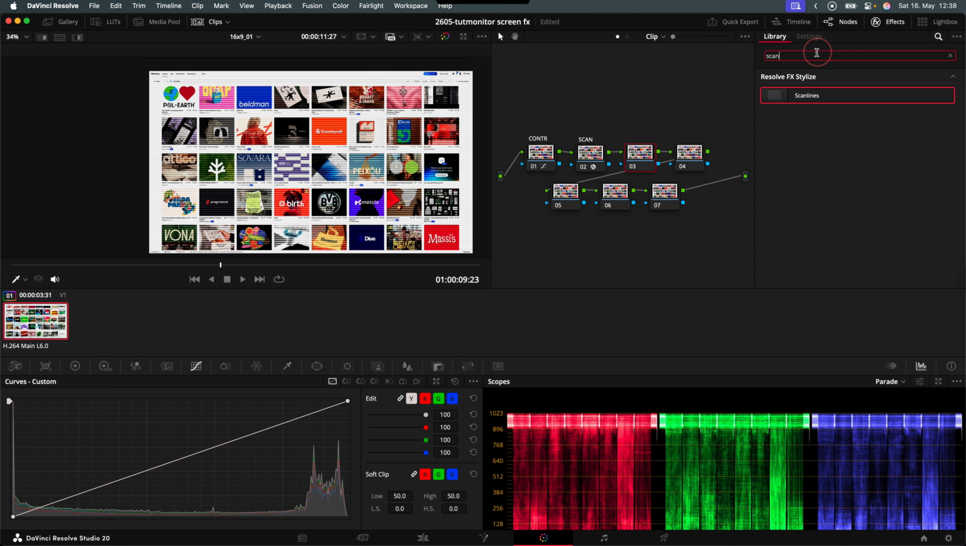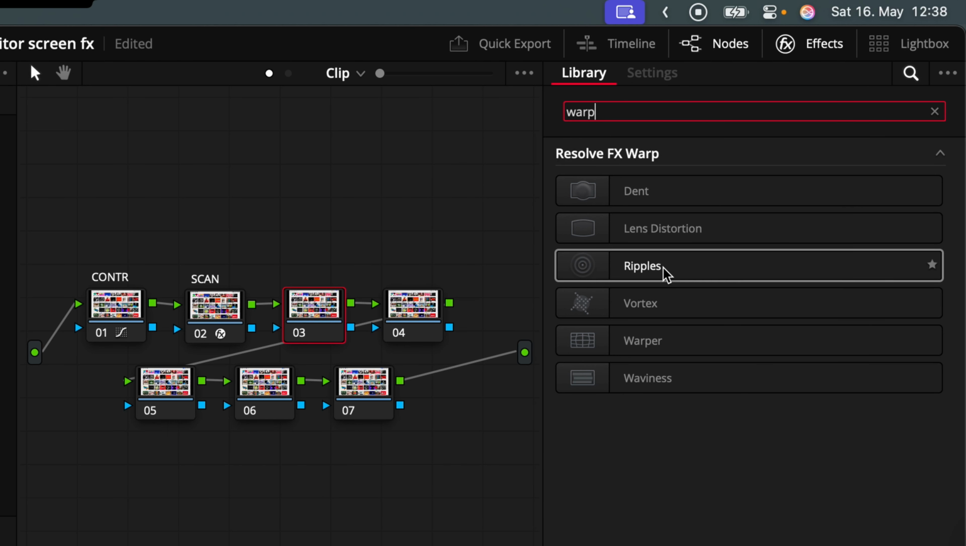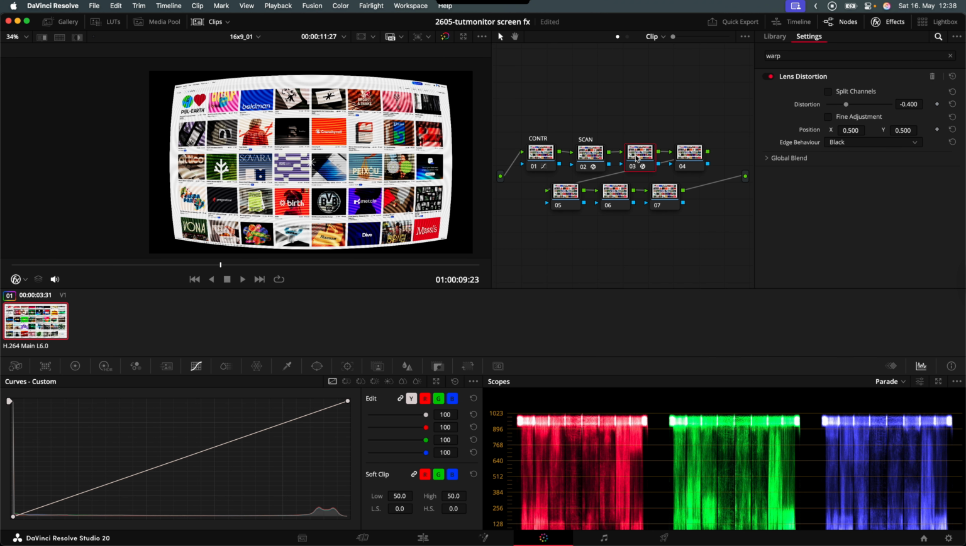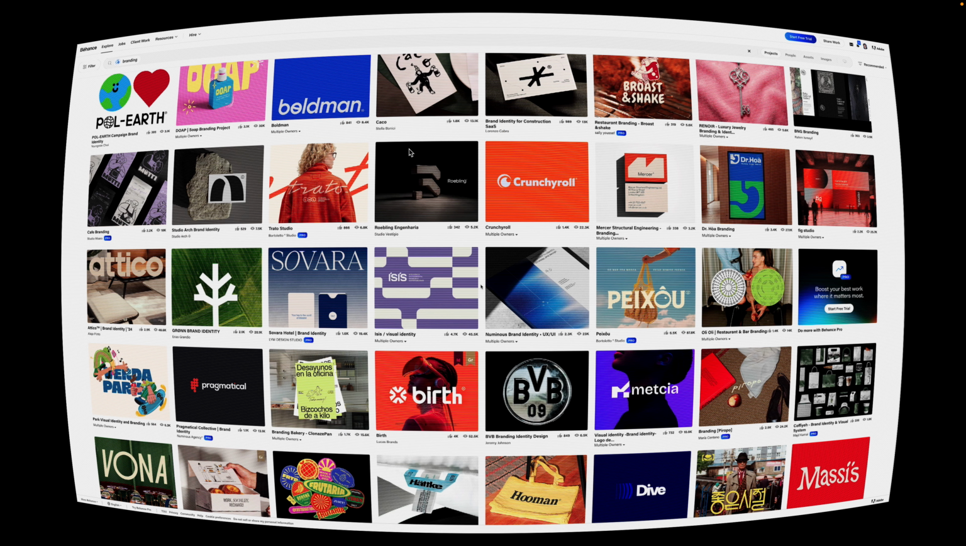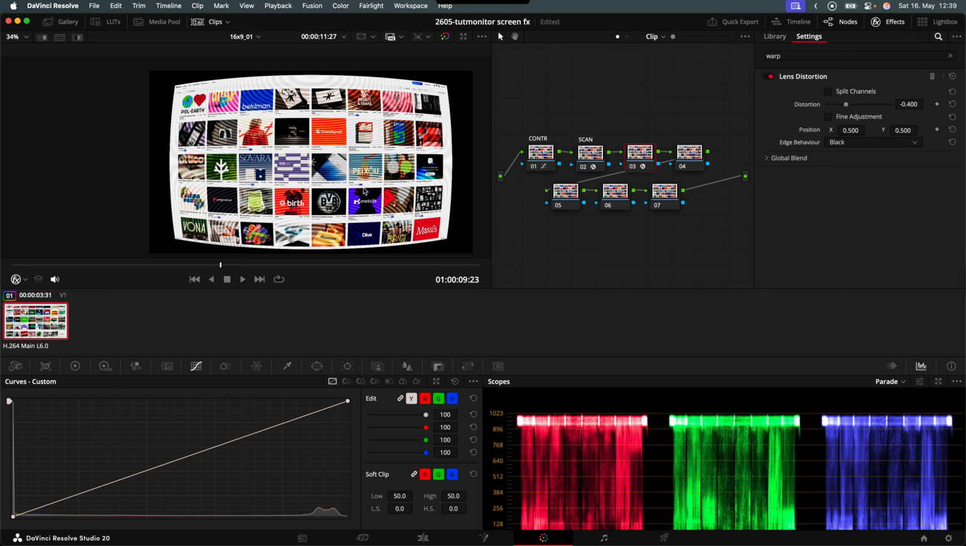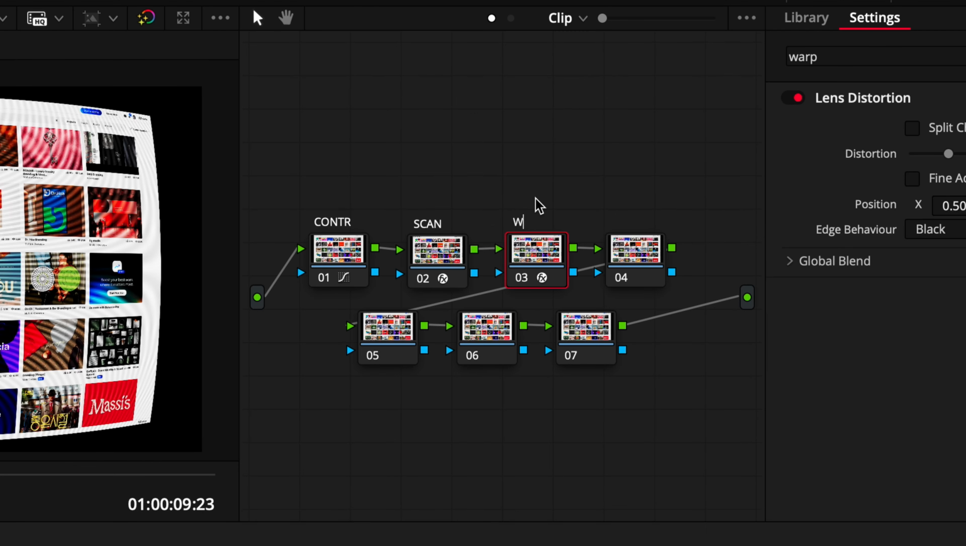Next up, we want to warp our image to give it this really cool old TV kind of barrel distortion effect. For that, just search lens distortion and drag and drop it onto your footage, and as you can see, the whole screen is being distorted. Oftentimes I find myself that this effect works right off the box. Also, let's rename it to warp.